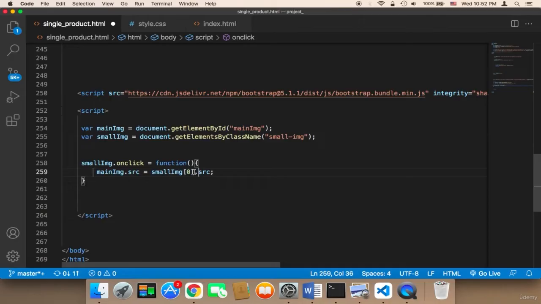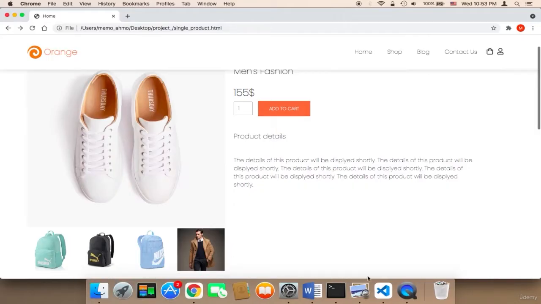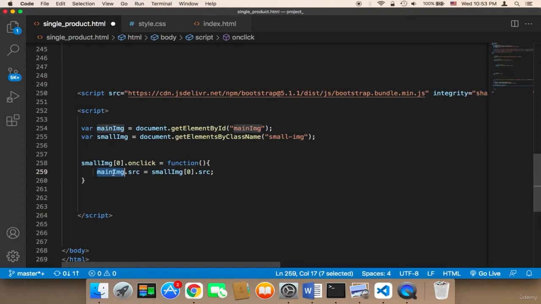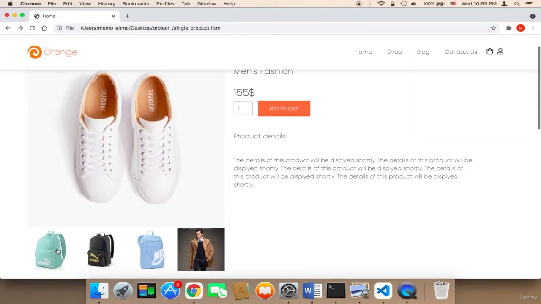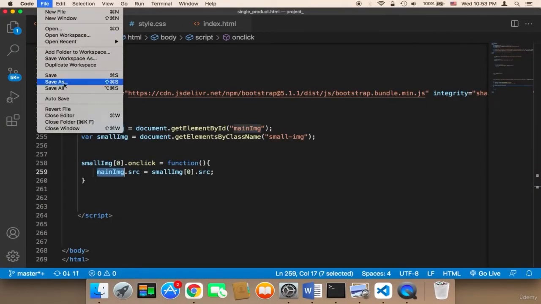So I'm gonna test this with the first image. This function now is gonna listen to clicks on the small image. I should here say the first image, which has an index of 0, because I'm testing on the first image. So if the user clicks on the first image, which is this image, the first small image, what's gonna happen is that the source of the main image will be replaced with the small image source. In other words, this image will take the place of this image.